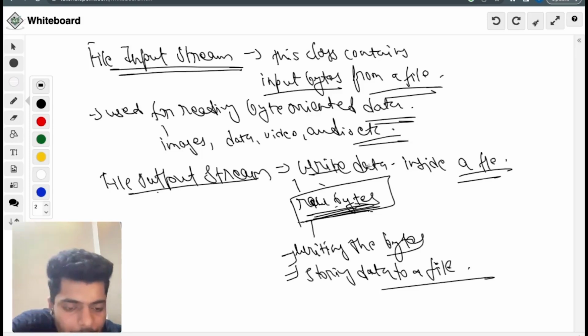Let's say I got a file, and with the help of FileInputStream I've read the bytes of the file. Now I've changed the bytes, and I want those bytes to be written inside a file and stored as an output file. I want to generate an output file for the same, and I want that output file to contain these raw bytes. That will be handled by FileOutputStream, because it is an output stream. It writes the bytes, and it stores the data inside the files. So this is all about FileOutputStream.